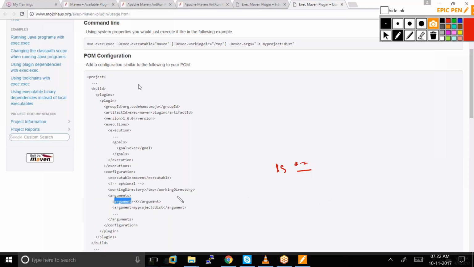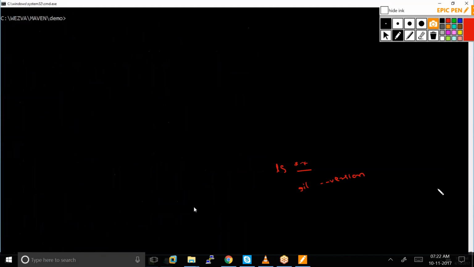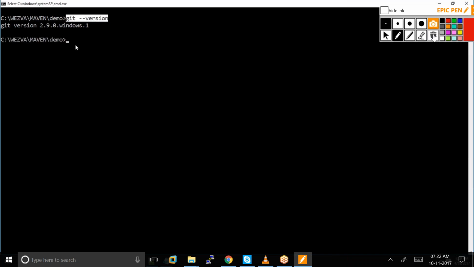Those arguments need to be specified here. In this case, git --version: git is the command and version is your option. Let me take a demonstration. The same git --version. If you run the command git --version, this is the output that you are getting. Similarly, you can take the Java version.